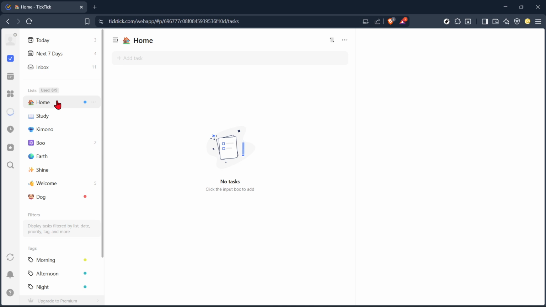You've just added a list in TickTick with the right name, visuals, organization, and visibility, so you can focus on what matters, getting things done.